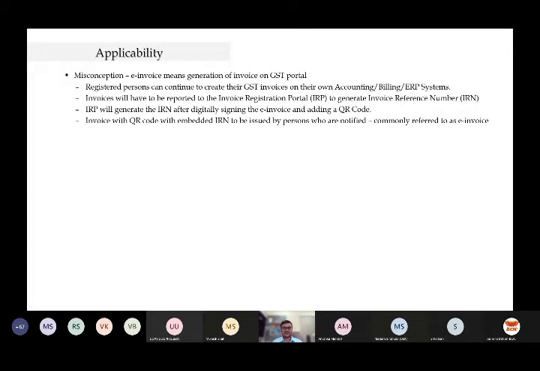So this obtaining of IRN from the portal is what is generally called e-invoice in common parlance. As such, it is not generating an invoice on the GST portal. Hope we are clear on this aspect.